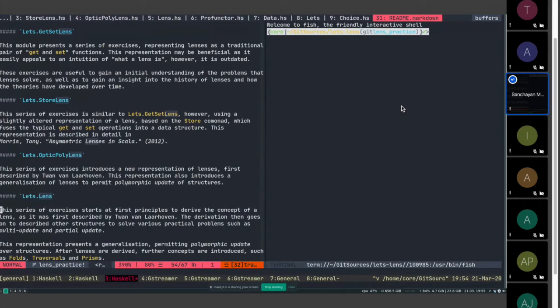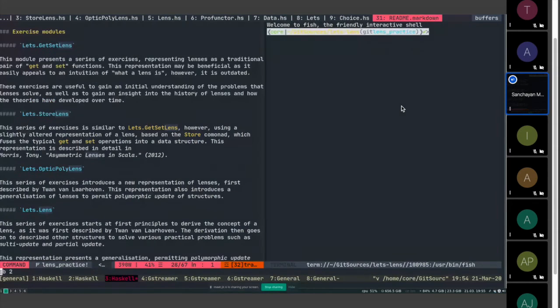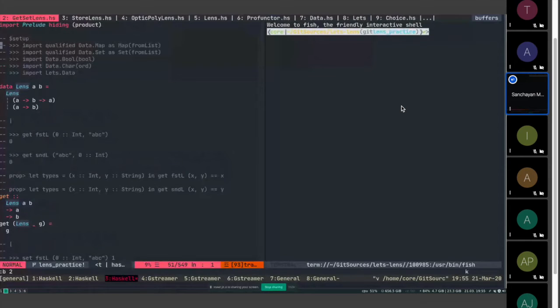So let's start with the first one, which is the get set lens. Is my screen visible to everyone, or should I increase the font?